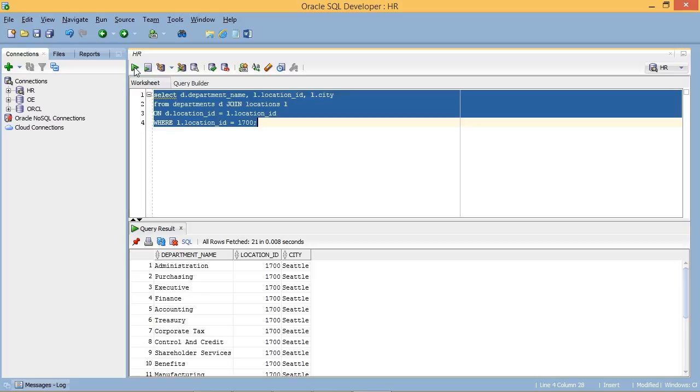You are now ready to apply additional conditions to a join in your SQL statement.